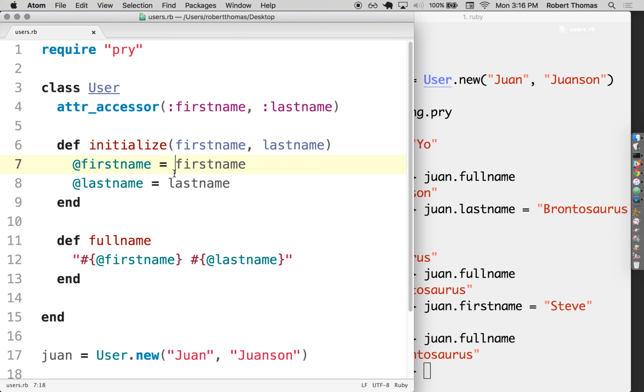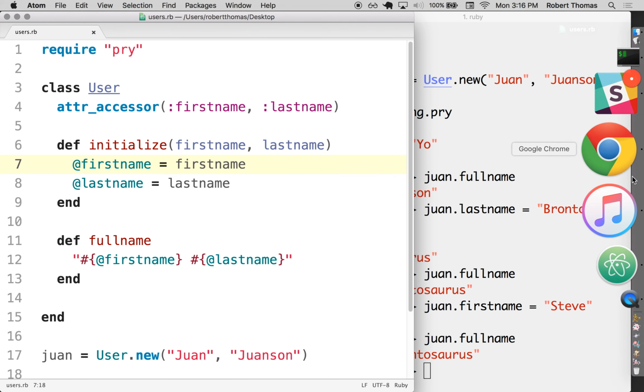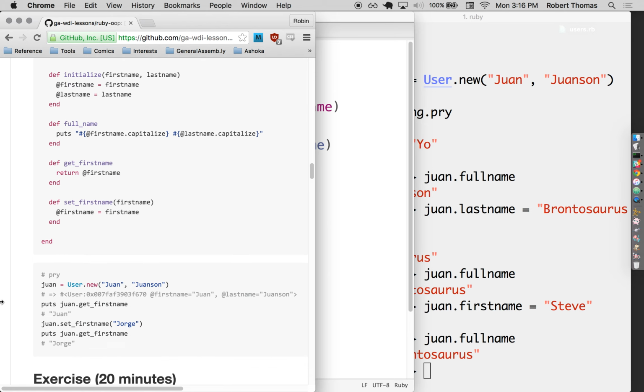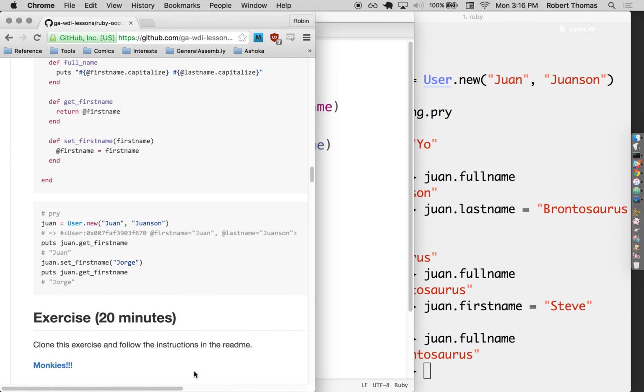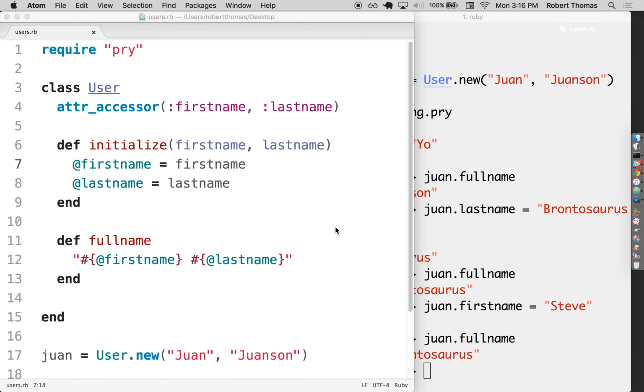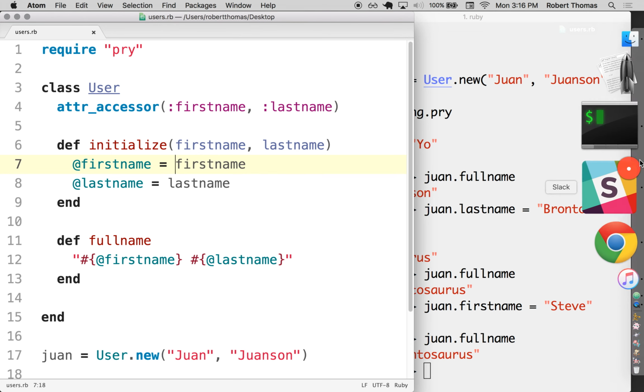Other questions? So where are we at in here? Through instance variables, getting and setting. Okay, so we even jumped ahead a little bit. Why don't we take a break for 10 minutes, and then after that, we'll come back and start this exercise. So come back at, let's say, 25. That's 8 minutes.